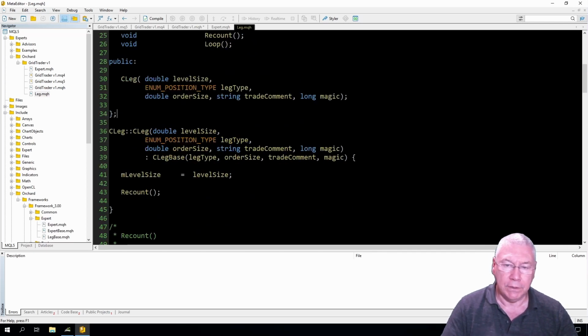And here is the constructor: double level size, and then leg type, order size, trade comment, and magic. And you can see I'm simply passing those with colon CLegBase. I'm passing them to the constructor for the parent class. I'm passing the leg type, order size, trade comment, and magic, and then I don't need to worry about them any further here. The only thing I need to do is capture that level size, so mLevelSize equals levelSize, and then Recount.